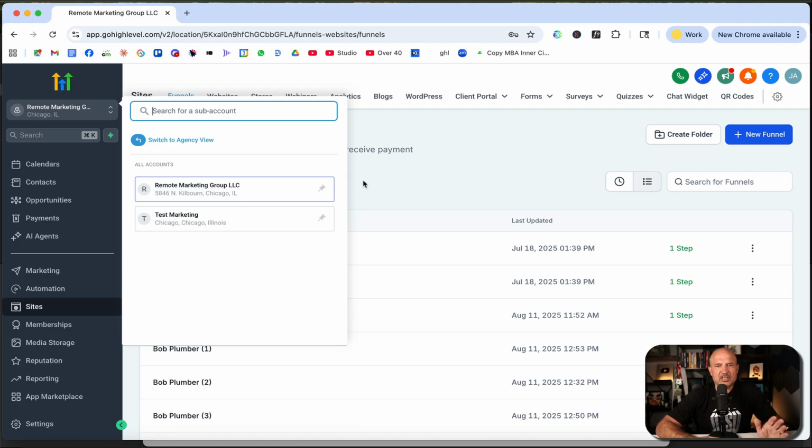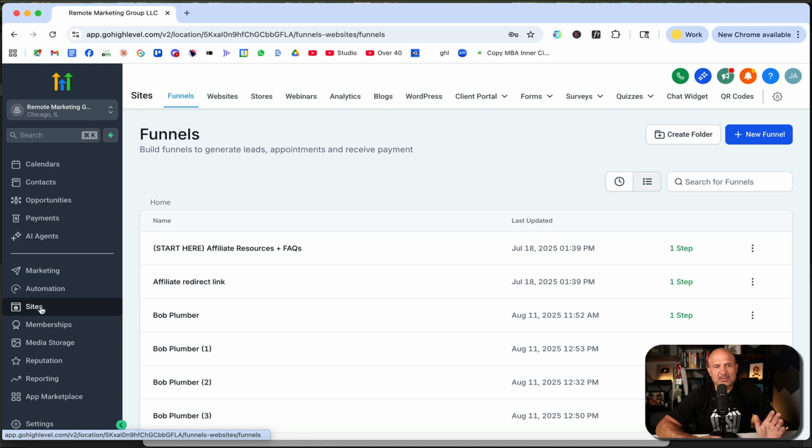So once you're under your sub account, you want to scroll down to the tab that says Sites and click on Sites. And when you do that, you'll see here that you have funnels, websites, stores, webinars. You can also do blogs, forums, surveys, and so on. But what we're going to focus on are websites and funnels.